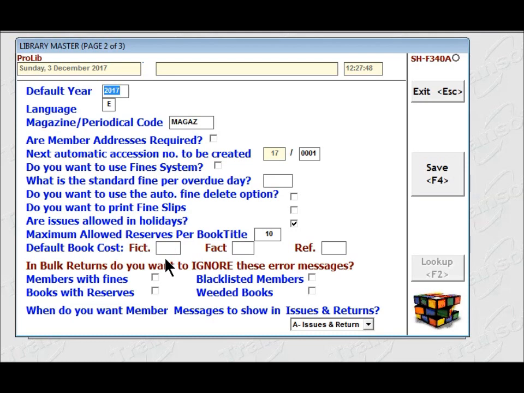When you are accessioning a book, you normally fill in an amount that you have paid for that book, and that information stays. But if you haven't filled in an amount, you can fill in a default cost for a fiction, fact, and a reference book, and then the system can calculate the total value of the books in your school. So just for illustration purposes, I'm going to say that my fiction book's default value is going to be 100. My fact books are going to be 150, and my reference books are going to be 200. You can fill in any amount.